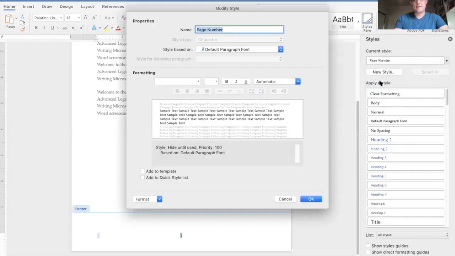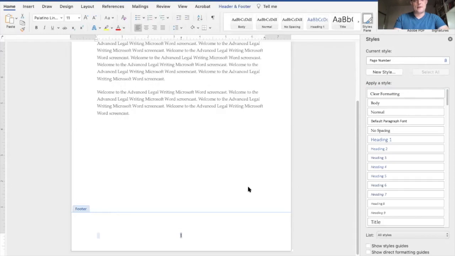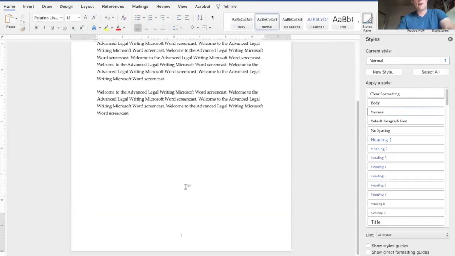Modify style, and just change the formatting. All you have to do is add 11 in this box here for the font size. Okay, and hit add to template, and that's the better way to do it. So now our page numbers are always going to be in the normal style, which is Palatino Linotype, except that they're going to be size 11.